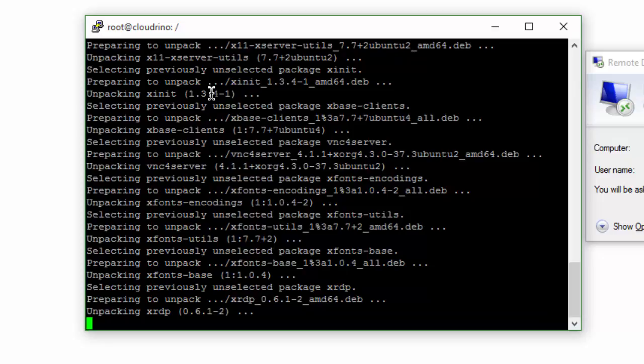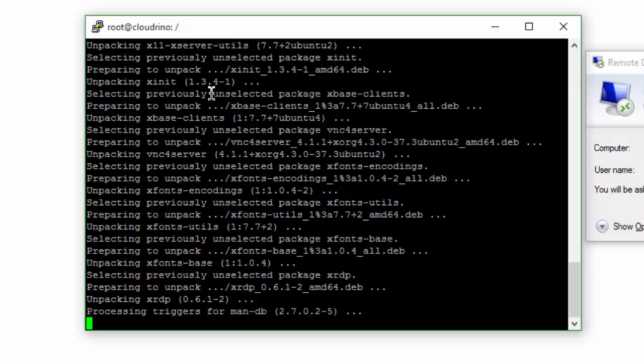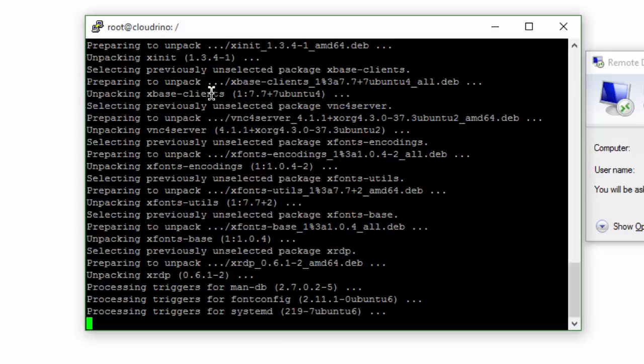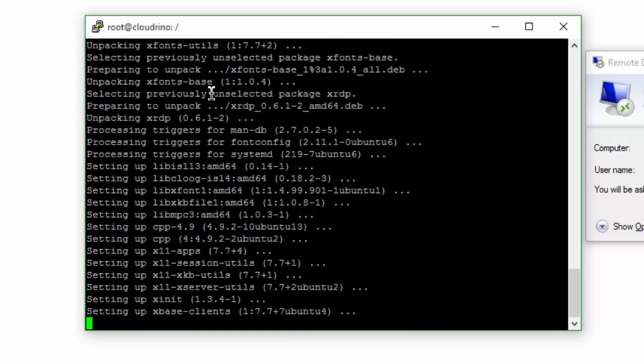Won't take long, I think. Unpacking XRDP, come on man. Just install. Why so slow?